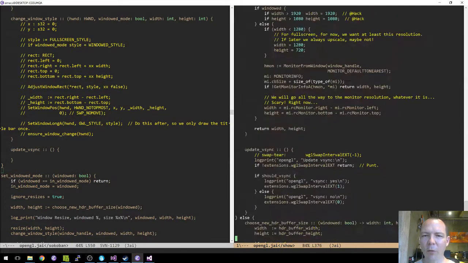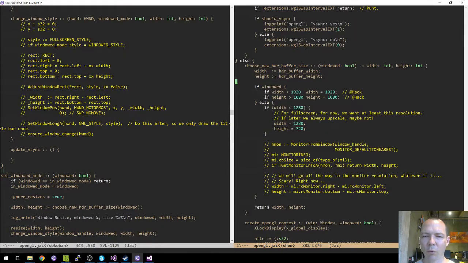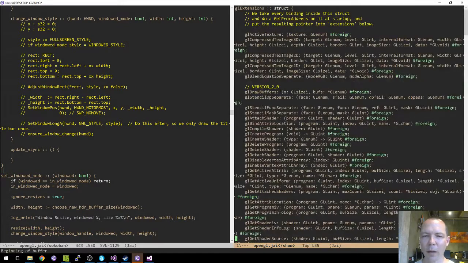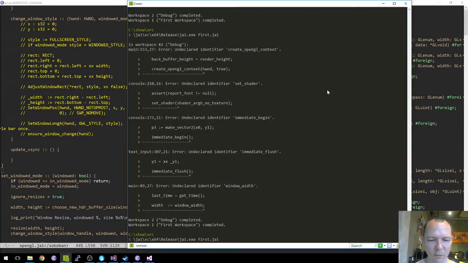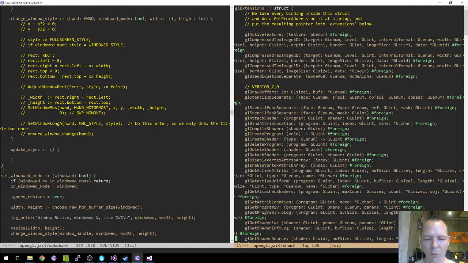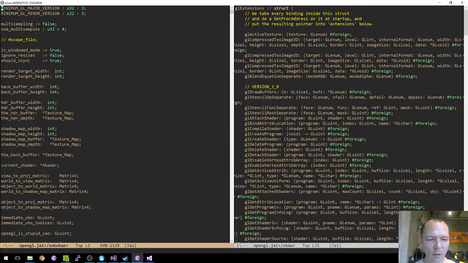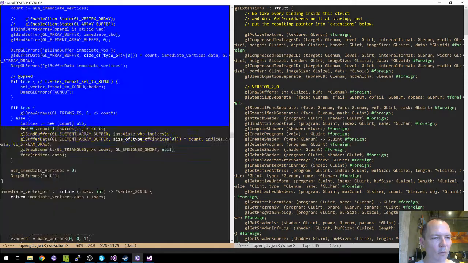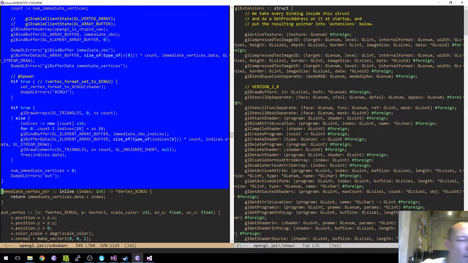And then, so that was the Windows version of some stuff that I scrolled through, and this is the Linux version. X11. Okay, so let's go to the stuff that we actually also want, which is immediate begin and immediate flush, which gives us our vertex rendering. Oh boy, you know, all this stuff.